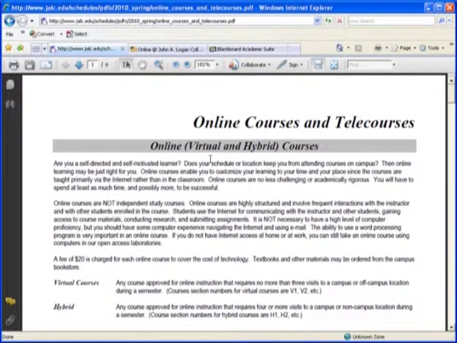Now, the online courses do have a fee associated with them that helps pay for the learning management system and other costs incurred with delivering classes online. So that fee is $20, and it's per course that you take online.